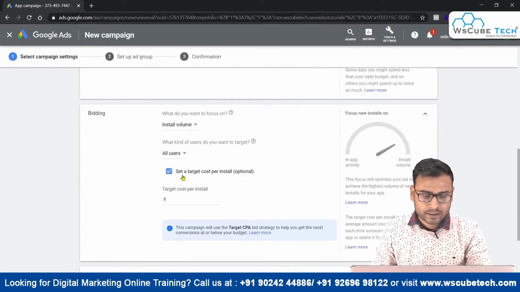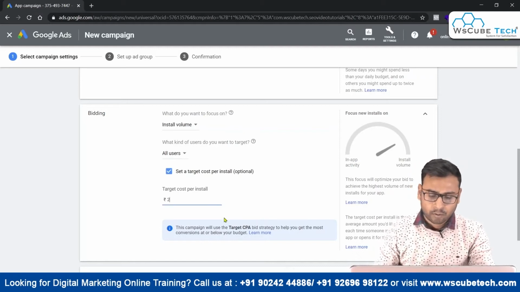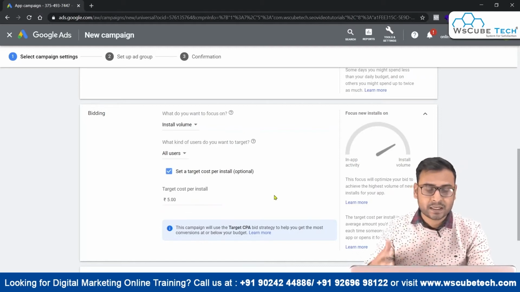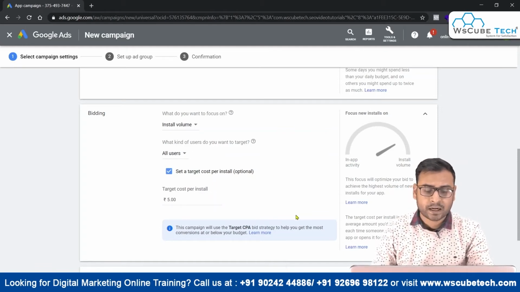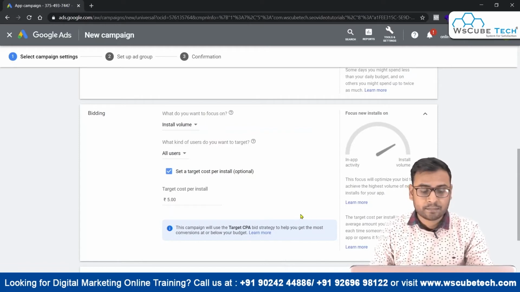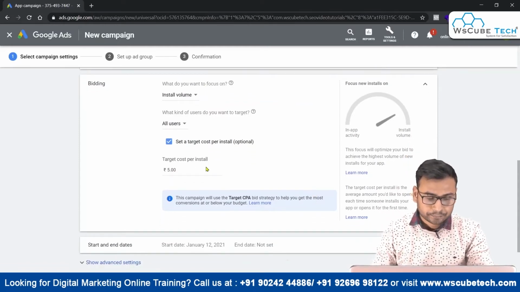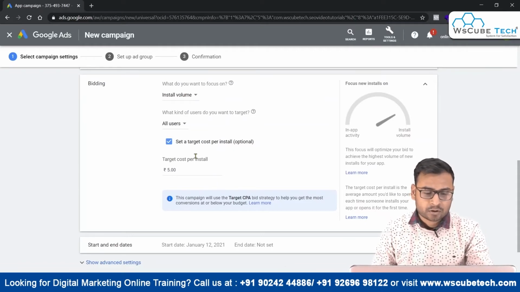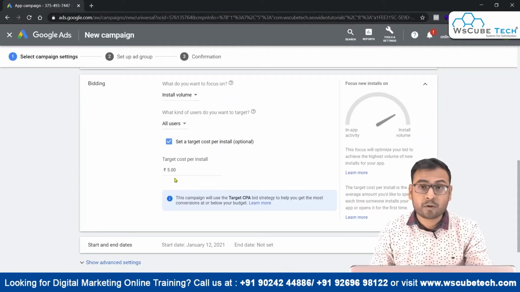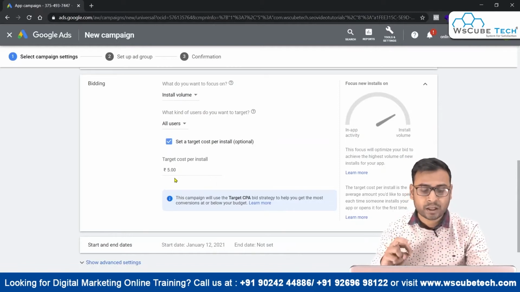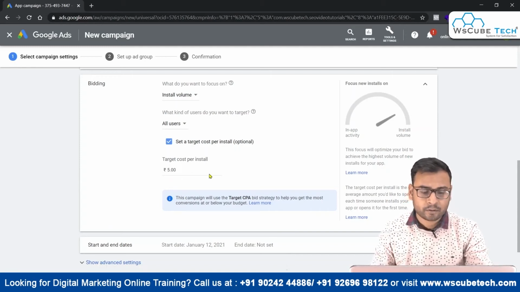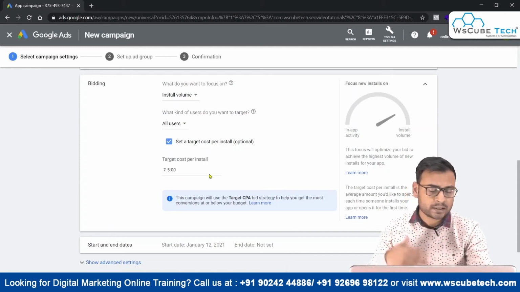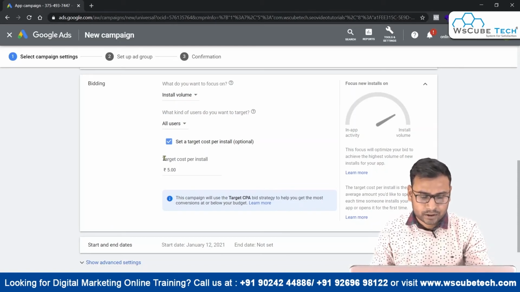It will be for all the users, and I'll set a target cost per install, which is optional, but I'll set it over here at rupees 5, and then I'll see how much cost per install I am getting. If I am not getting a good cost per install, and I think my other campaign settings are good, then I can increase my cost per install, the amount that we have set over here. That comes into the optimization part, where you are playing with the target cost per install that you have entered over here. You'll be increasing or decreasing it depending on how your campaign is performing.